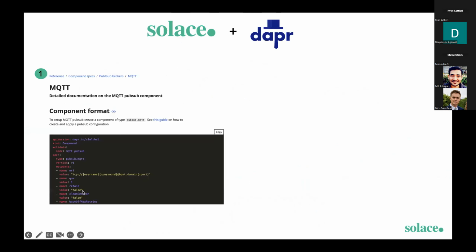So moving on, how does this work with Dapr today? Prior to the 1.10 release, I believe, the way you would interact with Solace is through the MQTT Pubsub component. For those not aware, MQTT is a protocol that is very prominent in the IoT space, but it's being used for more and more things.